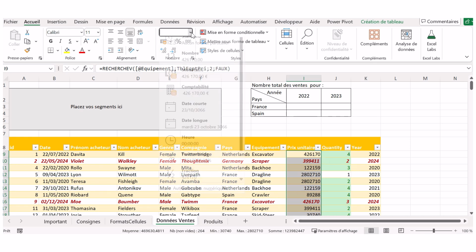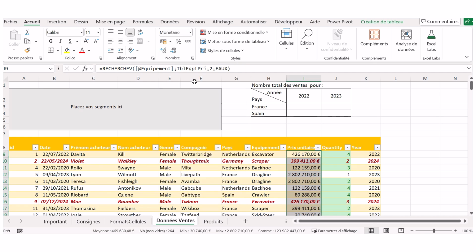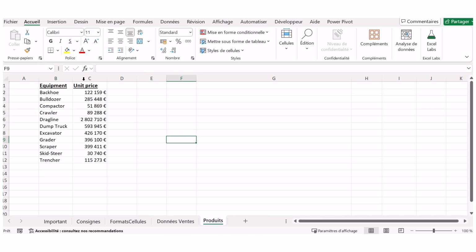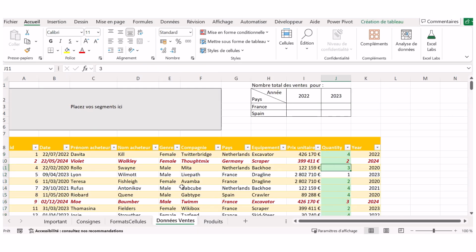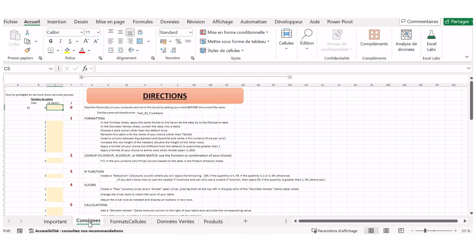Just going to change that into a monetary format and without any decimals. I don't think I've got any decimal here. So, okay. And we're good. So next step is with the if function, create a reduction column with discount. So 10% for equipment 4, 5% if it's 2 or 3, and 0 if it's 1.